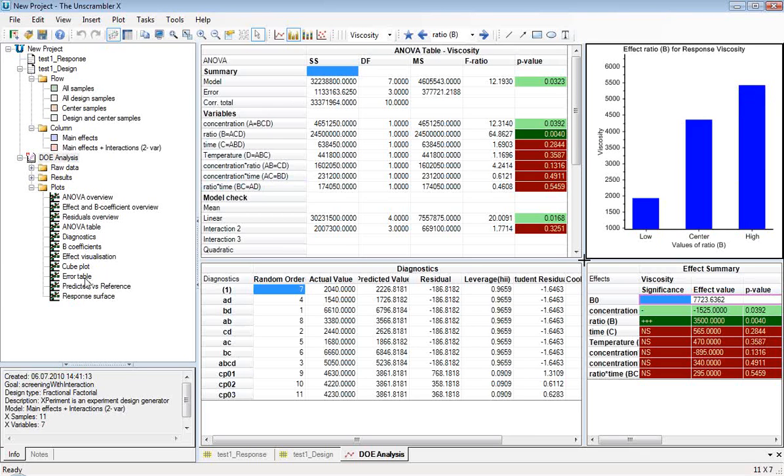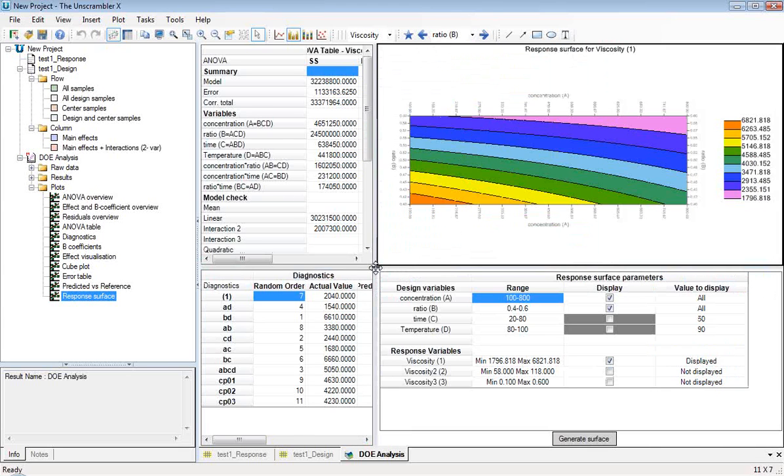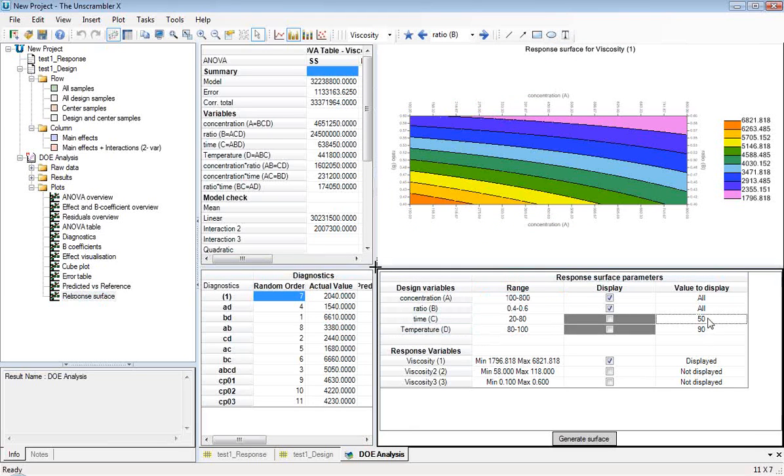We can also, there are plenty of other results. Here we have the effect summary. So we see that for viscosity, A and B are the ones that are significant. And you also have the response surface here, where you have a response surface generator. So basically here we have A and B that are displayed, and the C and D values are not displayed, but you can change the value between 20 and 80.